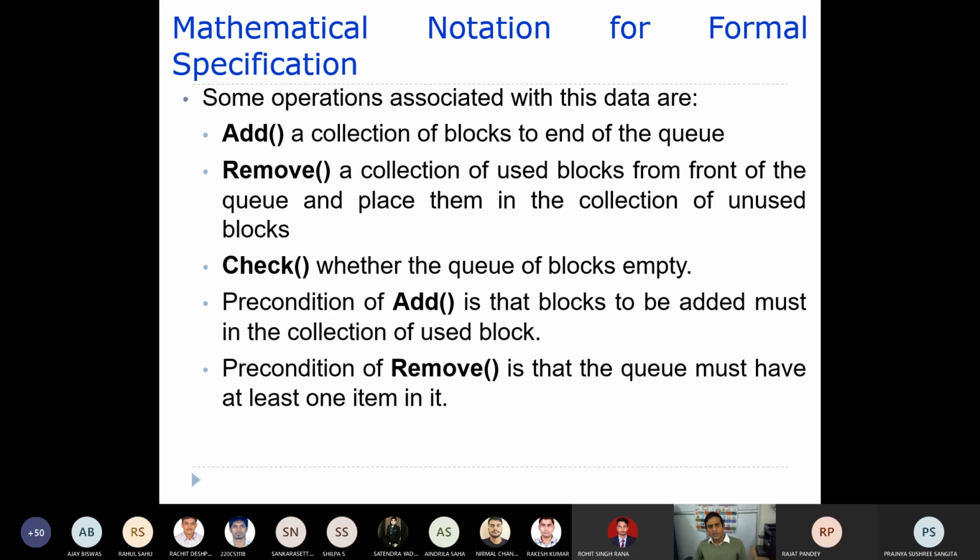Similarly, the other operation could be to check whether the queue of blocks is empty or not. As I said, you can have a condition like whether the queue is empty or not. If the queue is empty, then you cannot remove any element. That could be another precondition. The precondition of add is that the blocks to be added must be in the collection of used blocks.